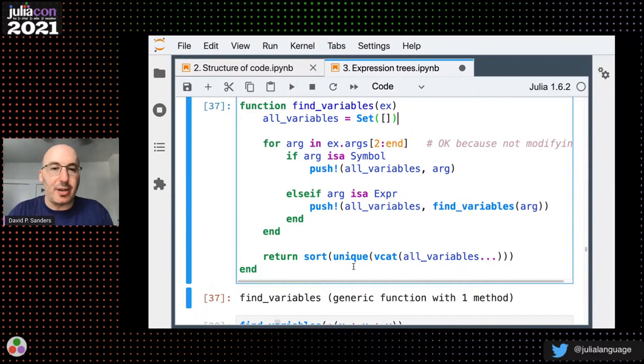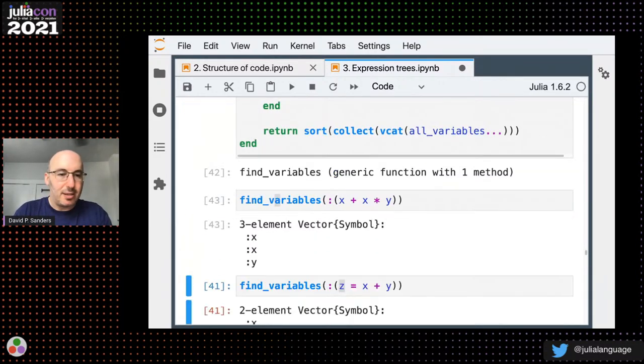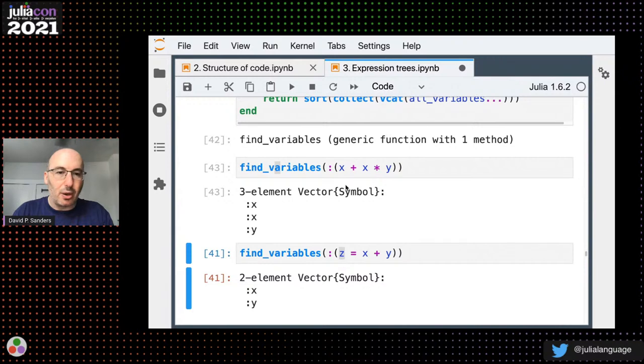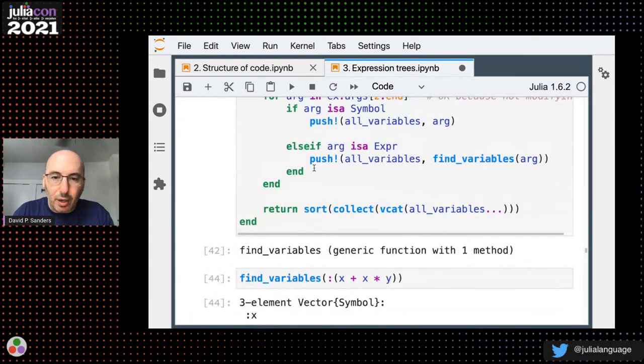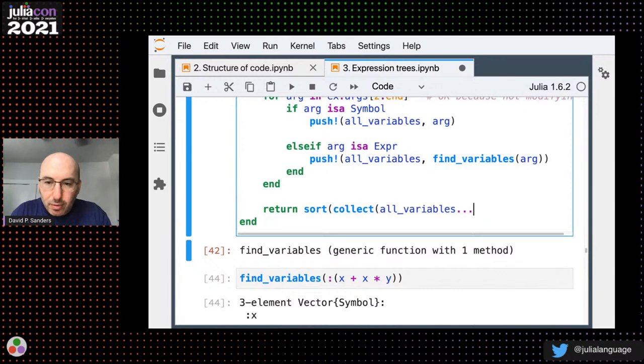So let's just do that set of that. But then you still need to do the sort of unique at the end, right? No, you don't need the unique in the end anymore. You need sort of collect now when it's a set. So that's pretty annoying. Oh, that didn't work. Why didn't that work? I don't want vcat anymore.